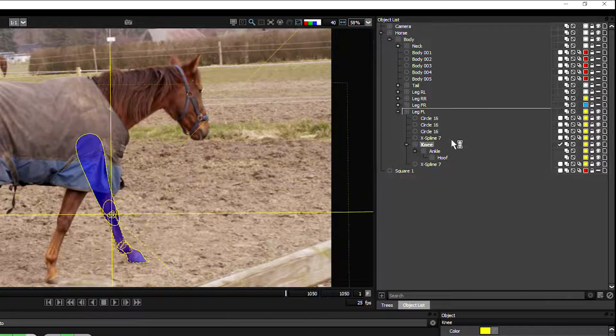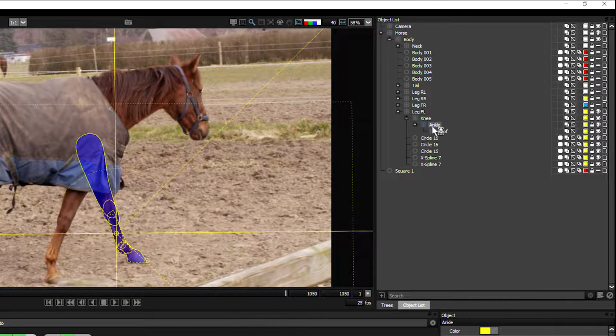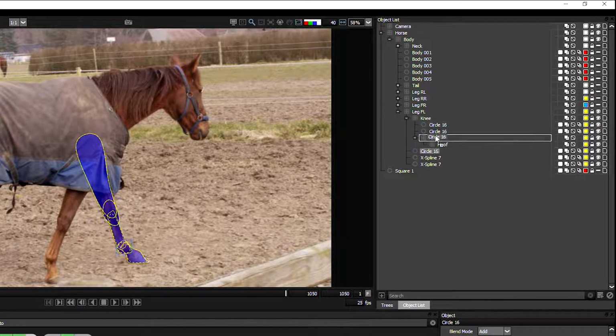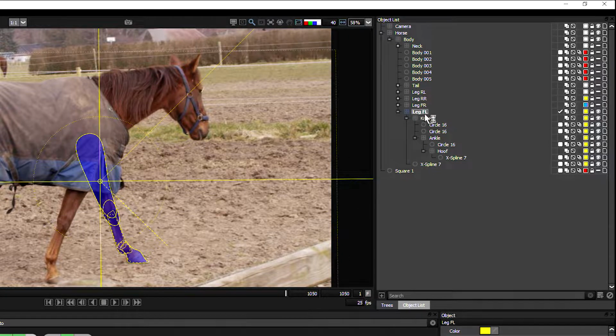So I have a knee that I'm going to put inside my leg, and inside the knee, I'm going to have an ankle, and inside that, I'm going to have a hoof layer. So basically building up the different joints within layers, and then making sure that my shapes are within the correct layers, of course.